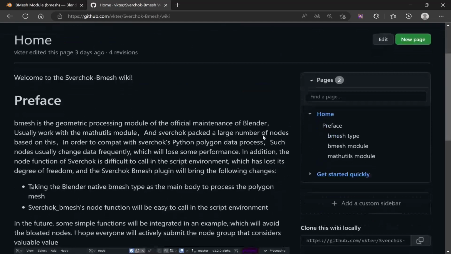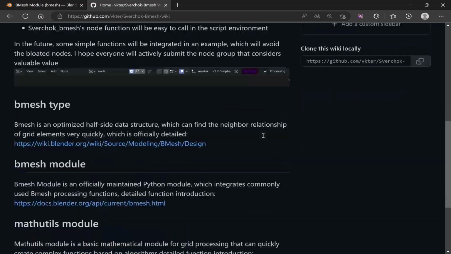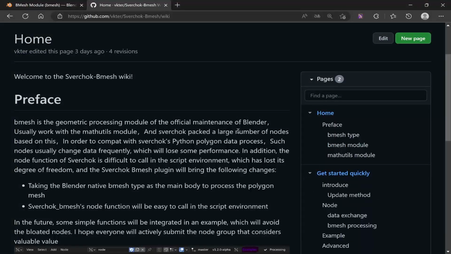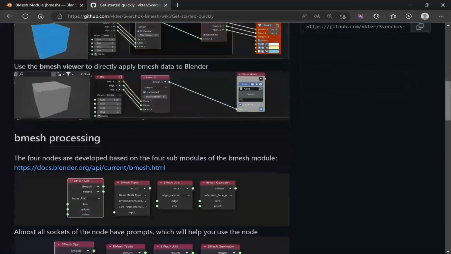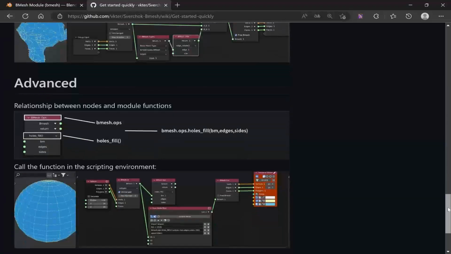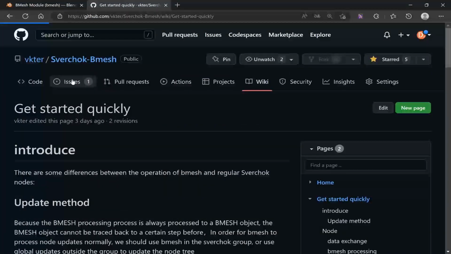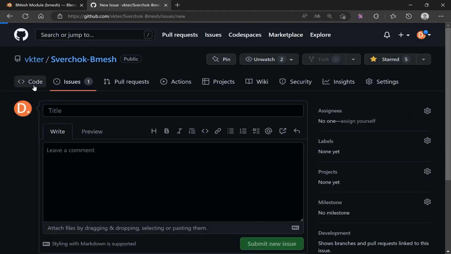There are some simple examples and descriptions on the wiki of this project. Beginner friends can view this document first. The document is not yet complete. If you have questions, you can ask questions here. I'll answer you as soon as possible.